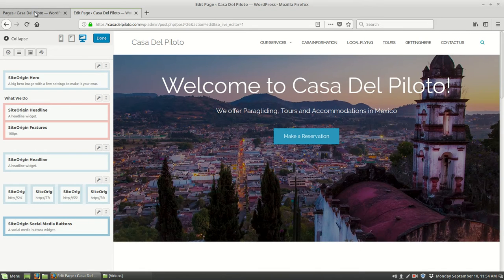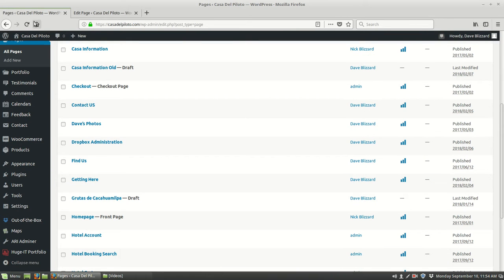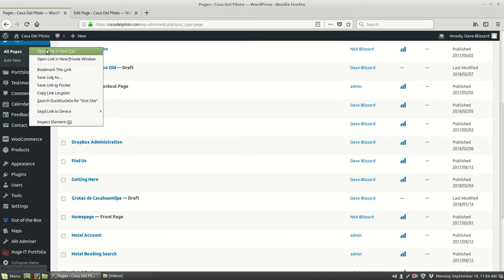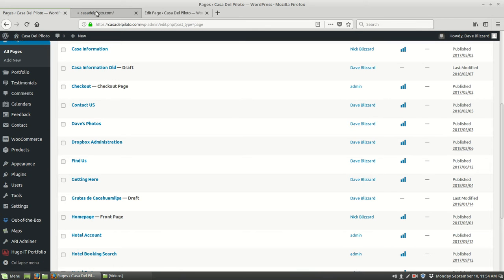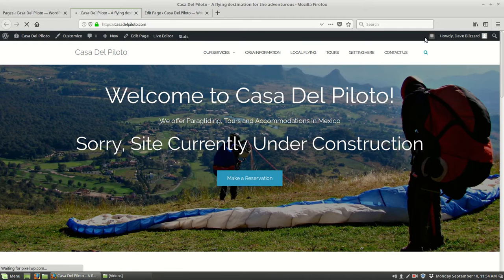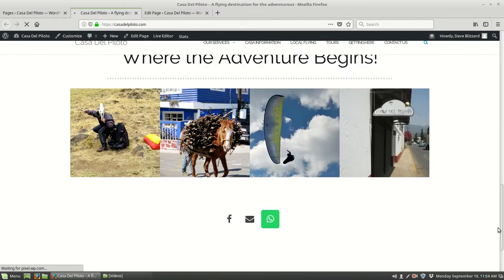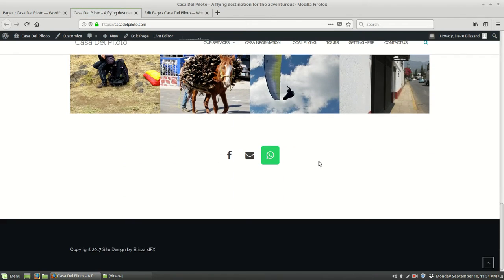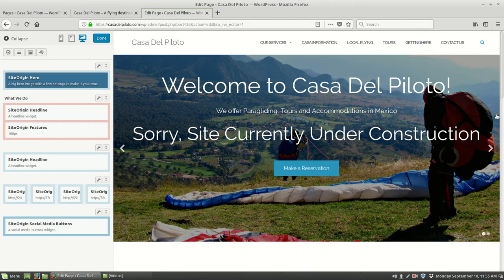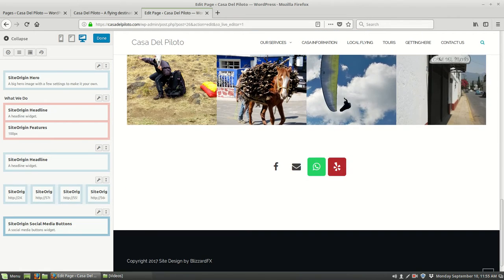How do I know? Well, if I go back over to here and I say visit site over in another tab, it shows me down at the bottom that I only have these three. So it has not finished the update. It's only updated the tool so that you can see it over here.